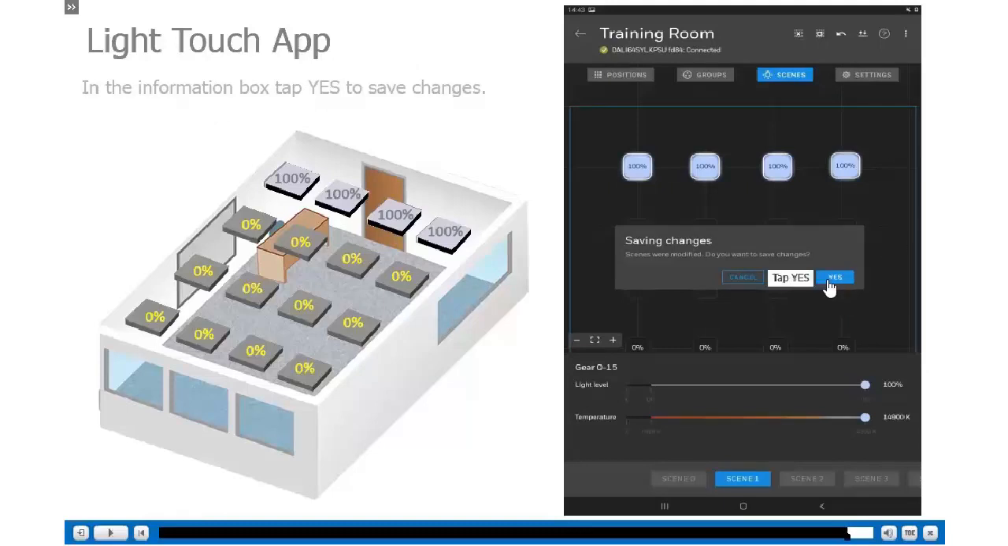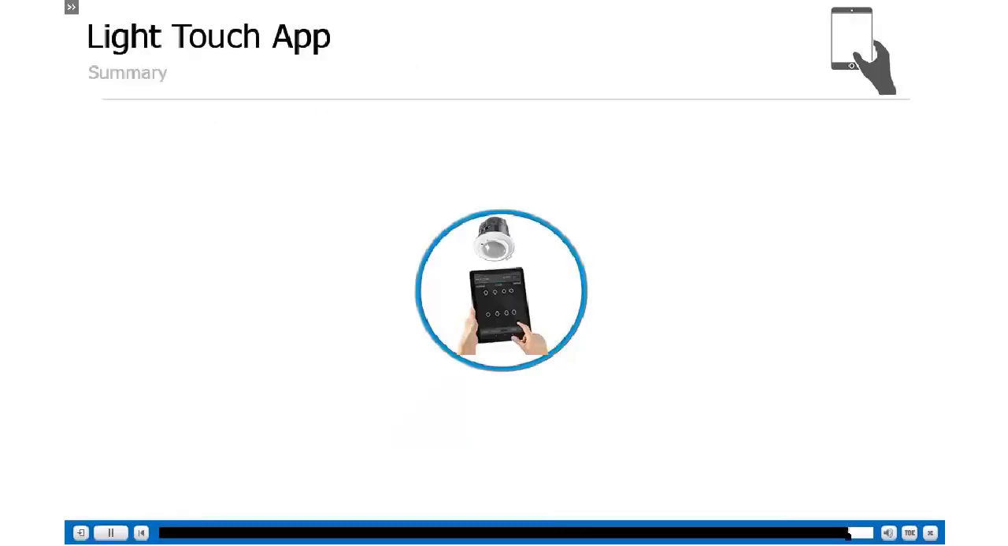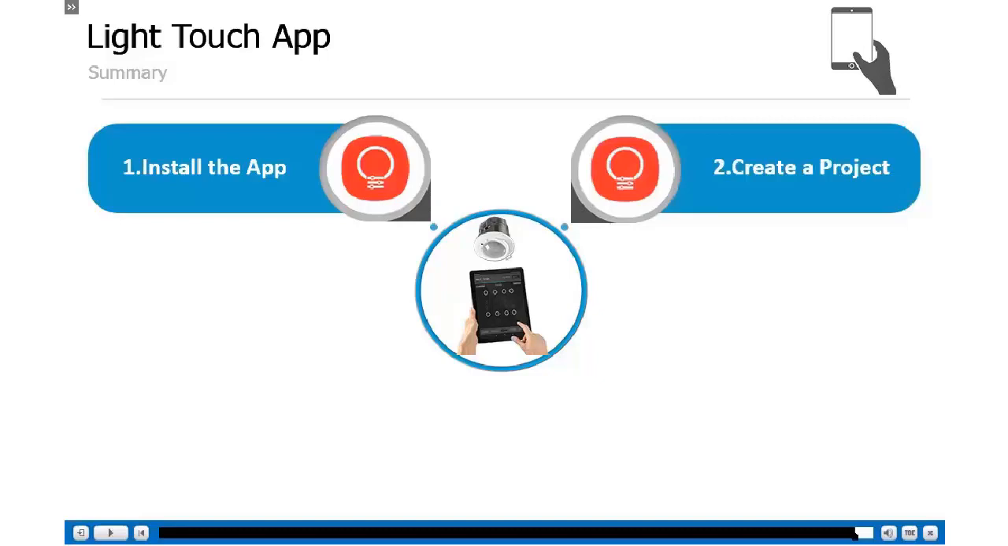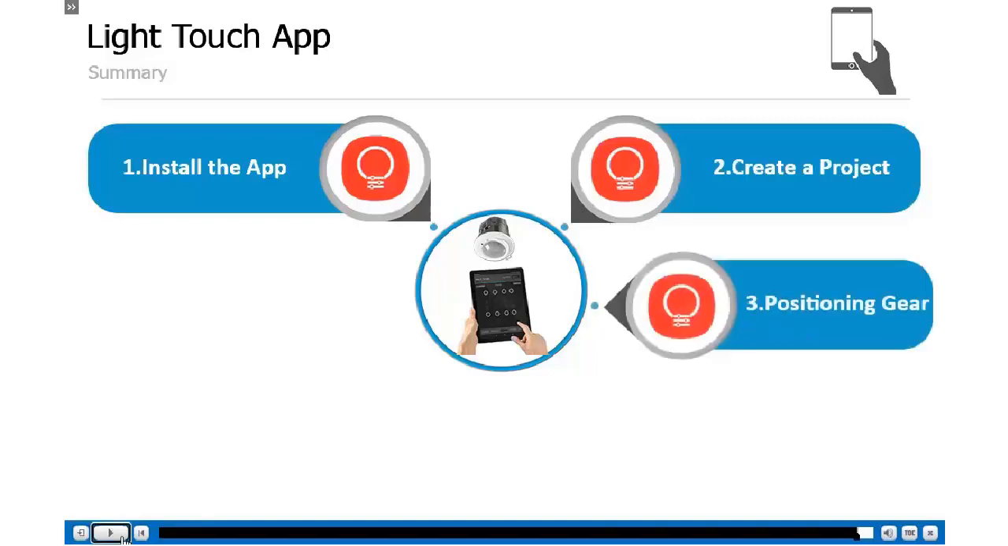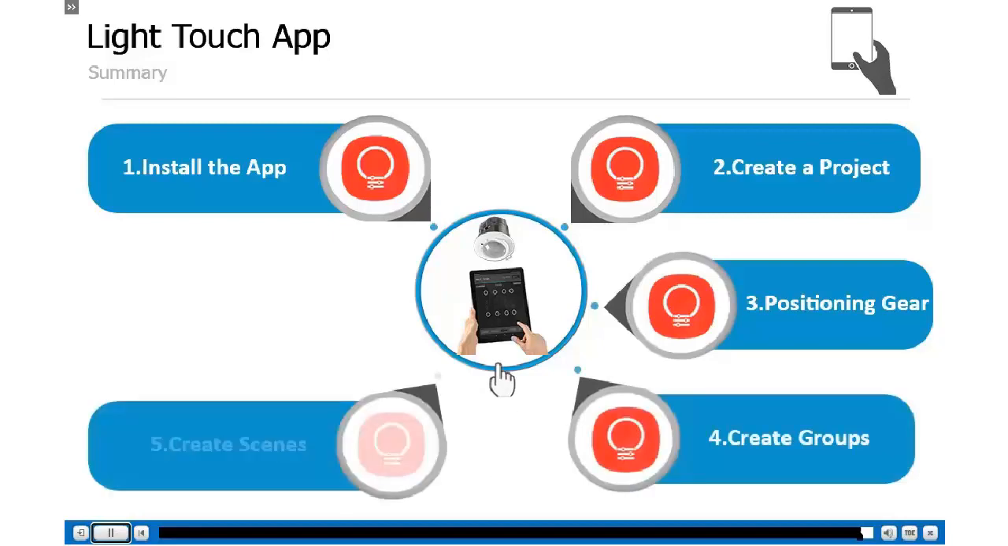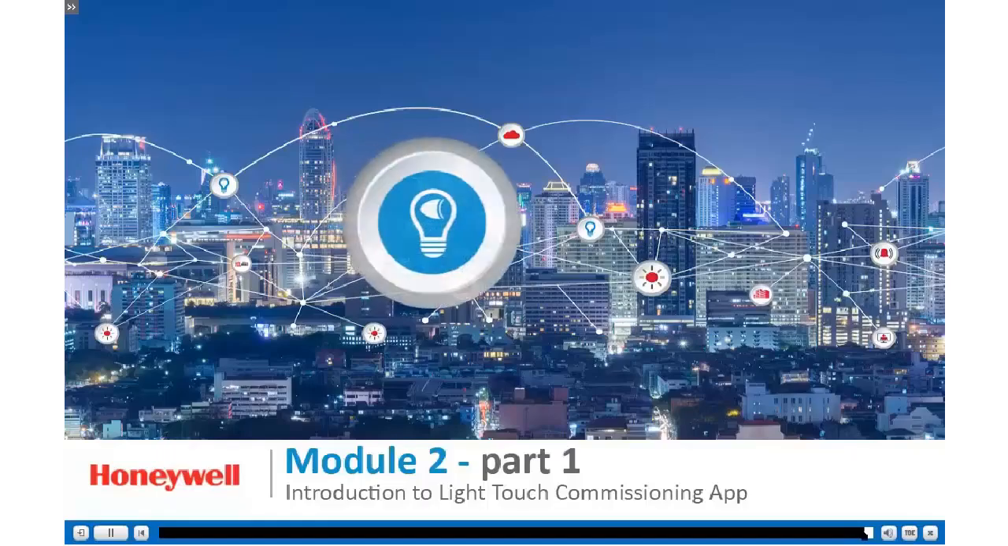You have now seen how to get the Light Touch app, create a project and location, position and address gear, create groups, and create scenes. We hope you enjoyed this Light Touch application training course and found it useful.